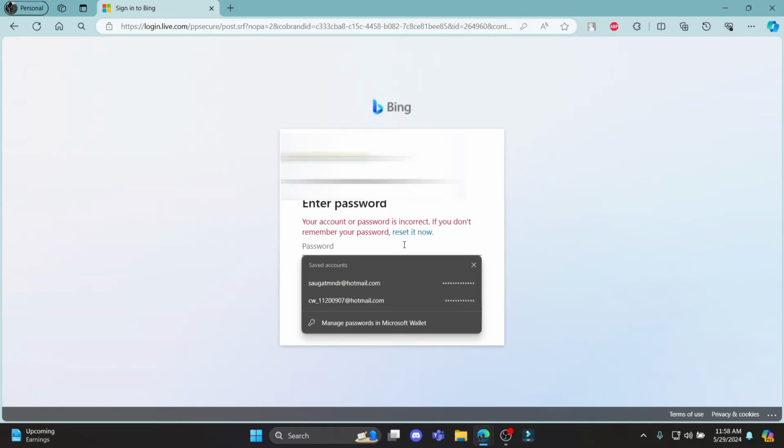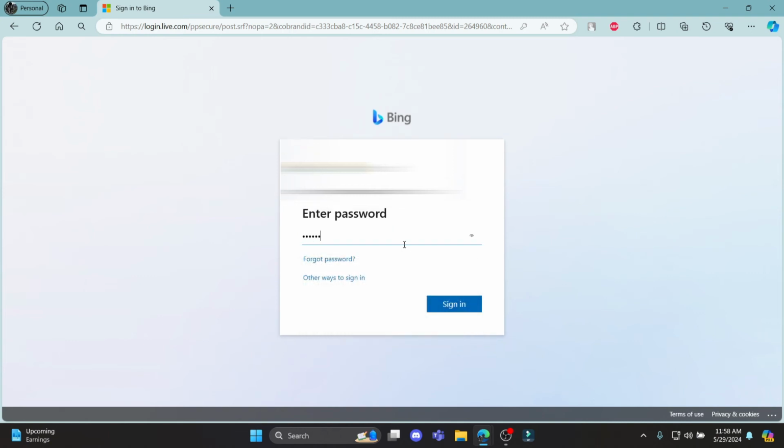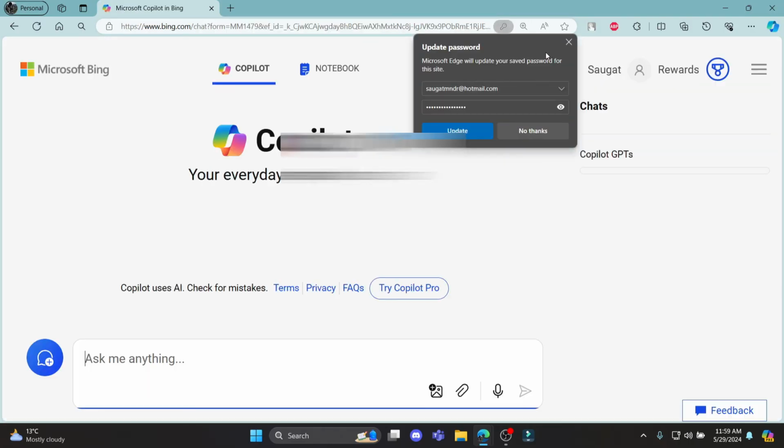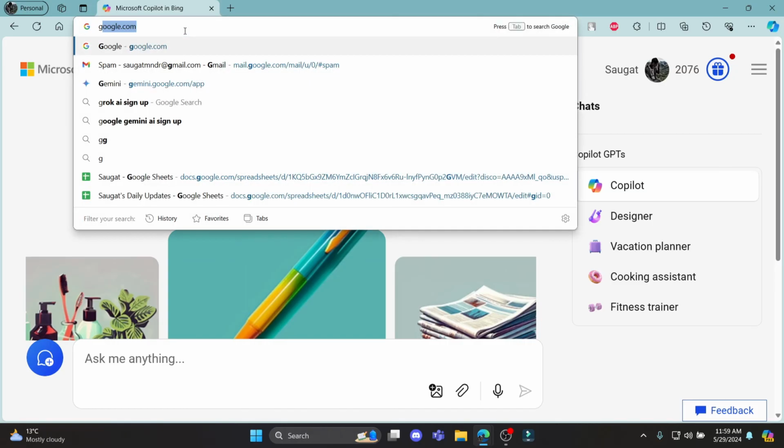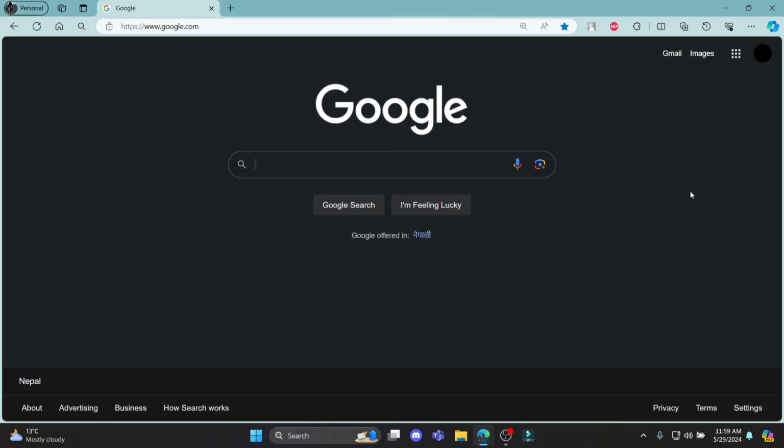And you can also reset your password if you don't know the account password. And after that, click sign in, and then you can easily log into your Bing AI account and you can also sign up to your account this way. So guys, this is how you sign up or sign in to your Bing AI account.